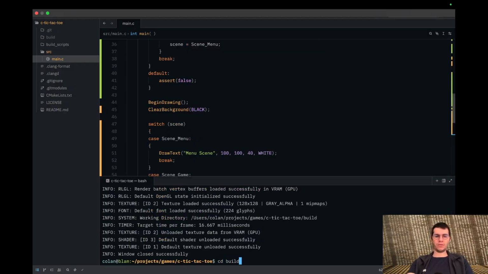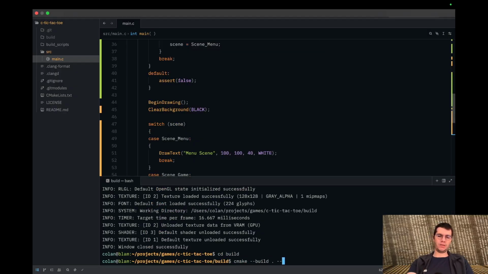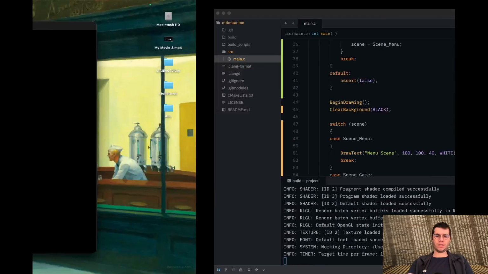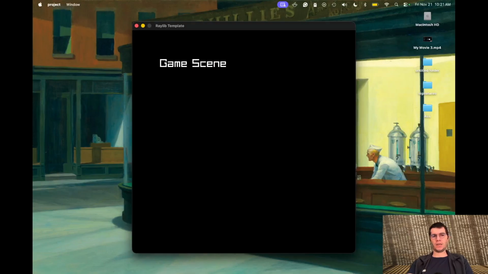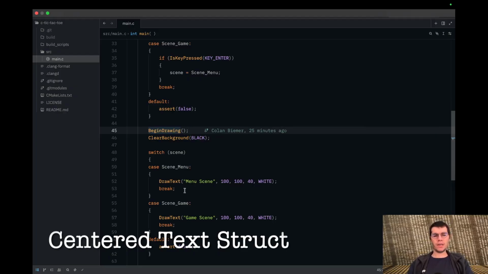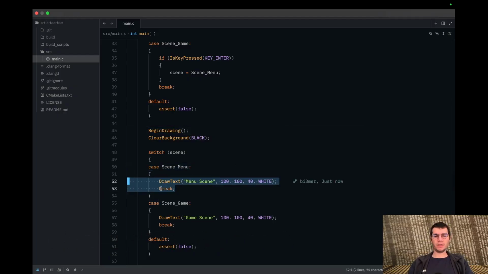So now we can go into build, cmake, build parallel. So that's running, looks good to me. Menu scene, and I think I made it enter, so we have scene switching, which is pretty nice. All right, so now we're actually going to get into making our menu scene a little bit better.